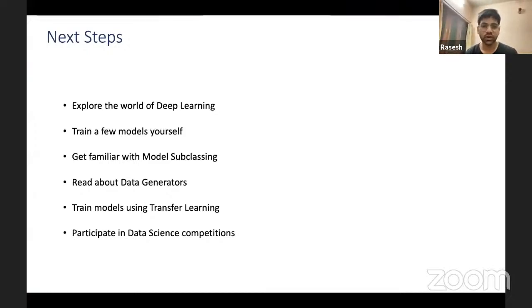First, go and explore the world of deep learning. Train a few models yourself. If you're new to machine learning or do not have any experience, I suggest you try some standard problems like sentiment analysis or image classification. Later on you can go for very complex models like object detection or localization. Model subclassing is something which we did not cover. You can also get familiar with it. It can make our life much simpler when we are trying to build very complex models.